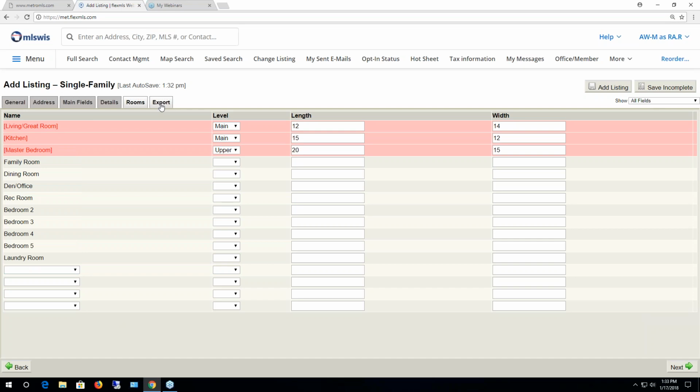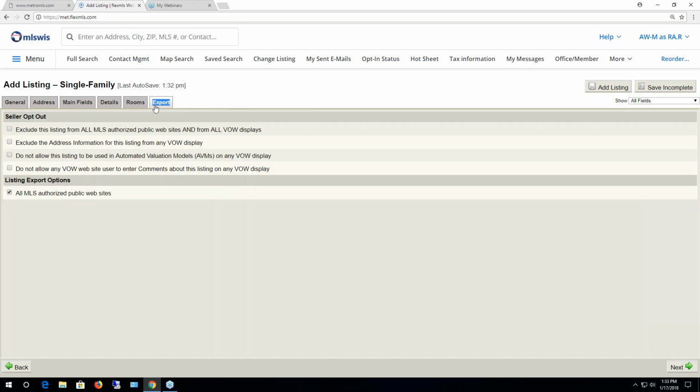And then lastly is the export tab. Really, there's no reason for you to do anything here, but just verify that this box is selected. All MLS authorized public websites. If your listing is not a restricted listing, like you're keeping it out of MLS, that box being checked allows for your listings to be fed into the public sites, such as wihomes.com, realtor.com, Zillow, Trulia, all those search sites that people can go out to and search for their homes. Okay, so you want to make sure that that box is selected.